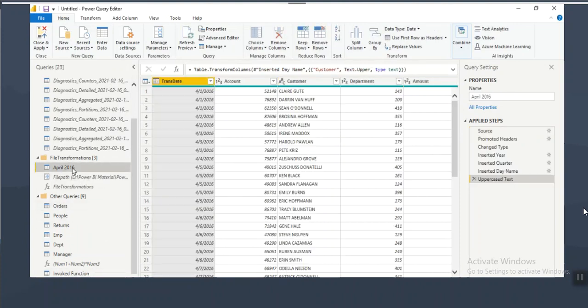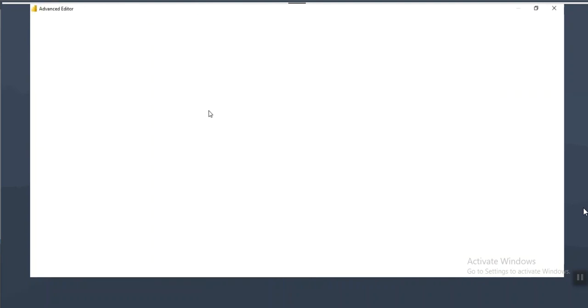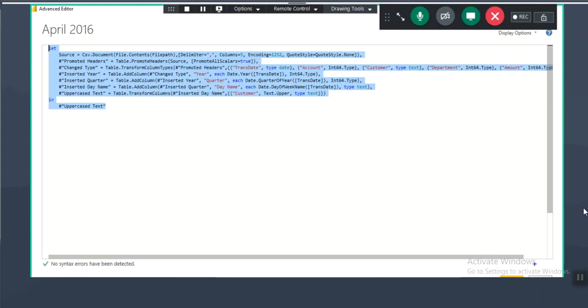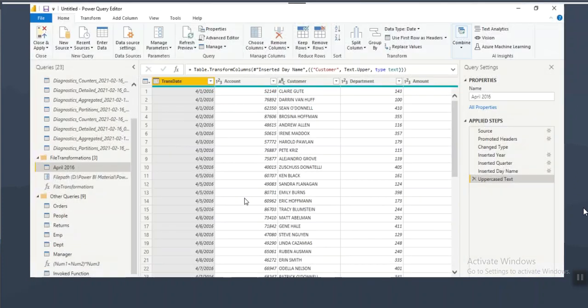Or else, if you want to reuse this logic, you can even go to the advanced editor. There are many ways to copy that. You can copy this text and change the file path, guys. Previously you gave some file path, right? You can change the file path, and it will apply all the steps to the new file. There are many ways to do it.